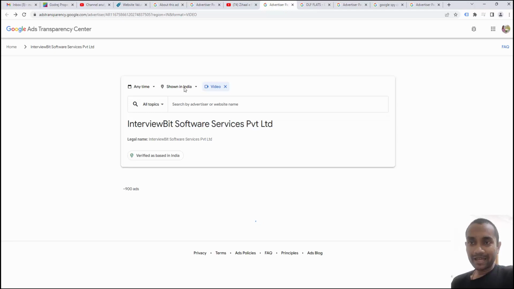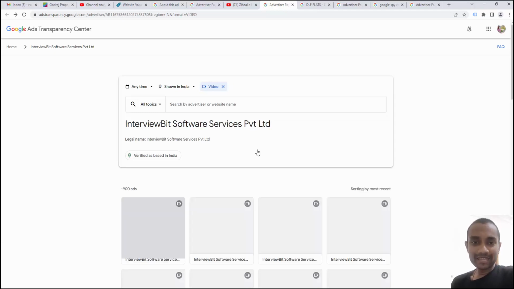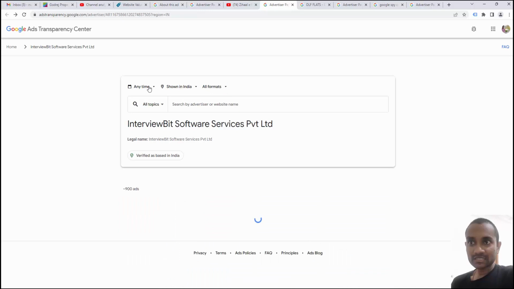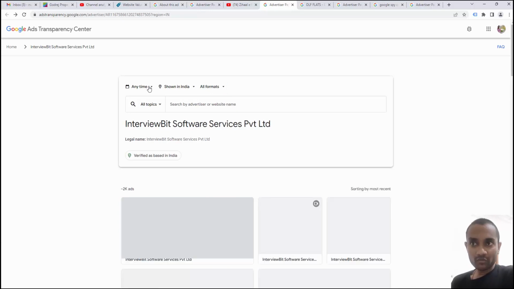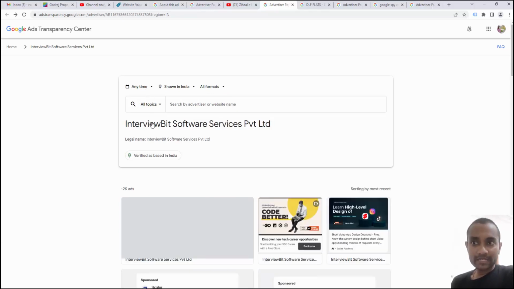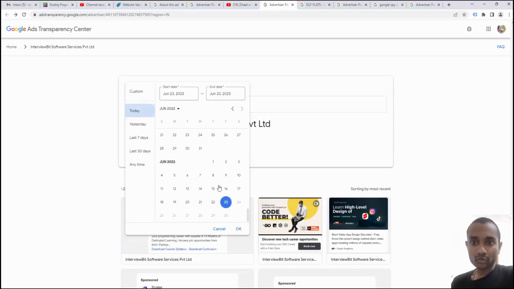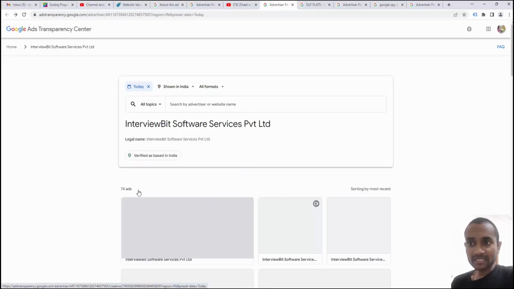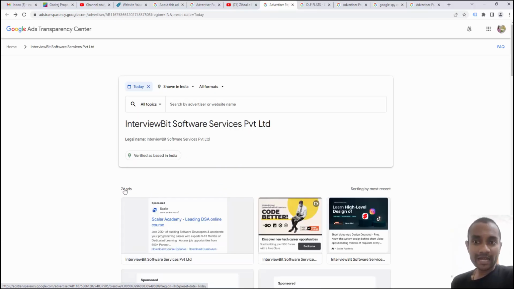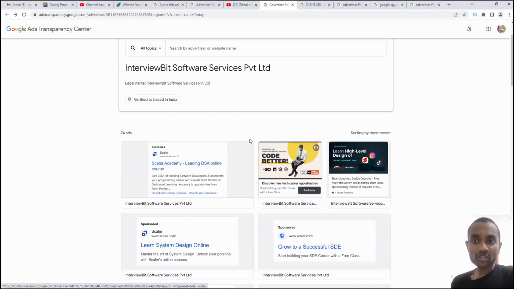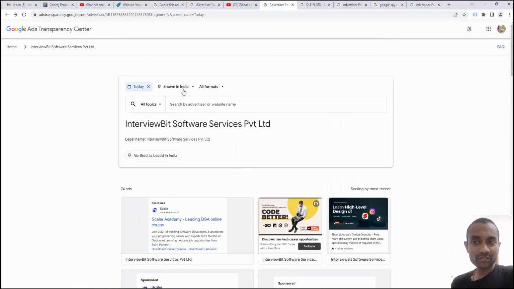Next, go back, and the next option we have is to cancel this and search based on time. We want to see the latest ads. If I click on the time, you can see I choose for today. If I click OK, I can see there are only 74 ads running from this particular company, and I'll be able to see all the versions of them. Next, you can filter based on the country, and next you can filter based on image, text or videos.